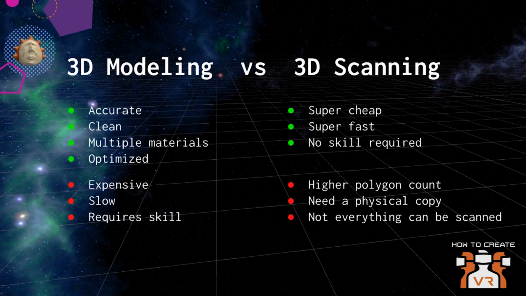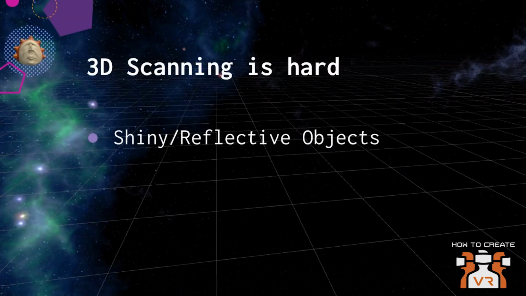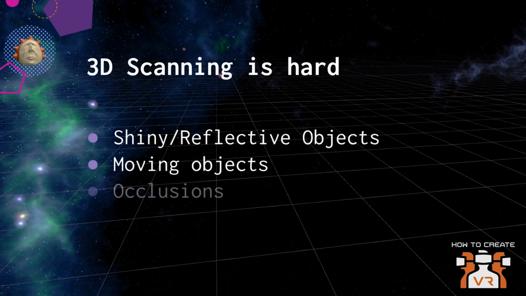Perfect. So 3D scanning is also hard, not for you, but for the software. It's a difficult mathematical problem to solve, and it took many years until the algorithms evolved and got to the point where they are today, where they're pretty good. Scanning shiny reflective objects is problematic because it confuses the software. We'll touch about that a bit later. Objects that move are also problematic because you need to take many pictures, and again, we'll talk about that.